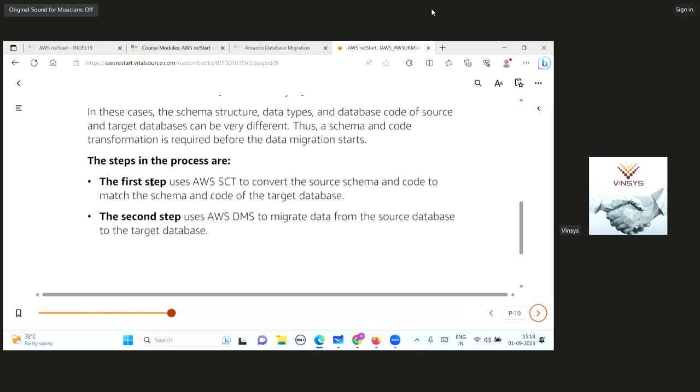So what is the first step? Most of the time you get this question, right? You are migrating a heterogeneous database. What should be your step? Are you first going to use SCT, or are you going to use the Database Migration Service and then the schema conversion? Okay, this is very crucial. Your first step will be to use the Schema Conversion Tool to convert the source schema and code to match the destination or the target. Then, once the schema is converted, you are going to use the Database Migration Service. Got it, folks? So the first step will be SCT and the second step will be DMS. Expect such a question in your exam.